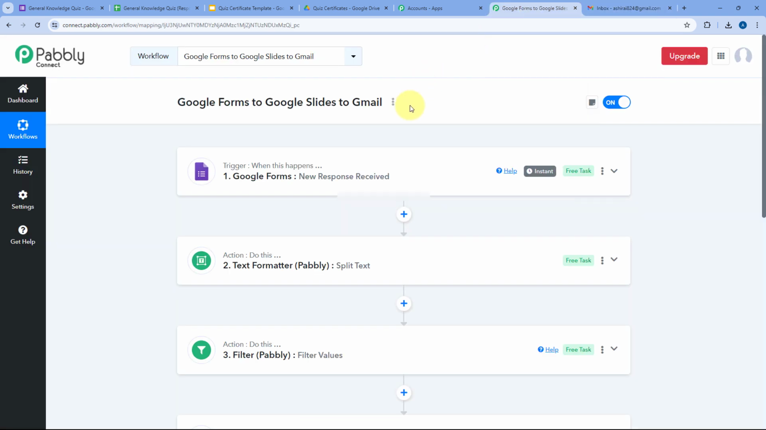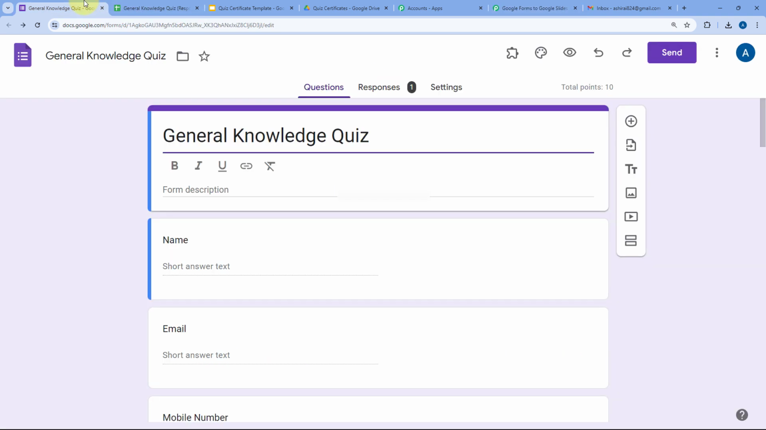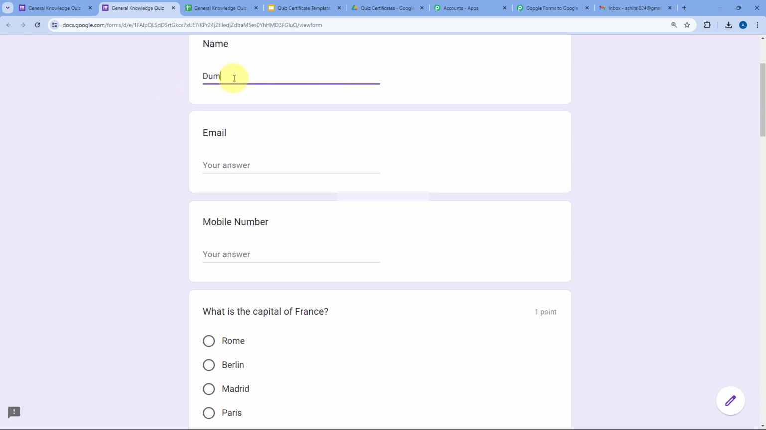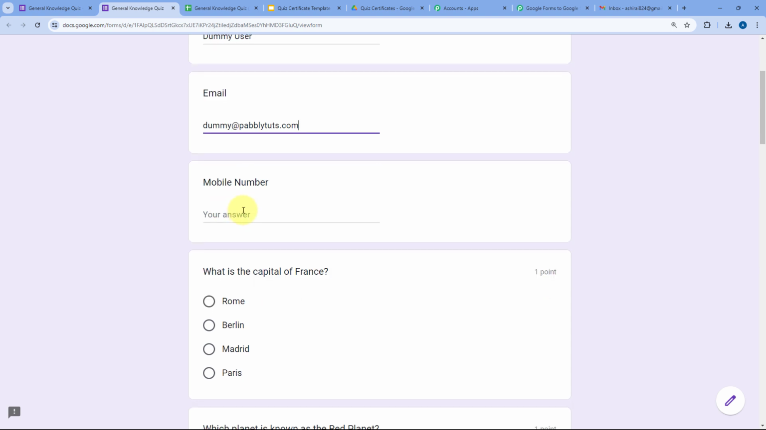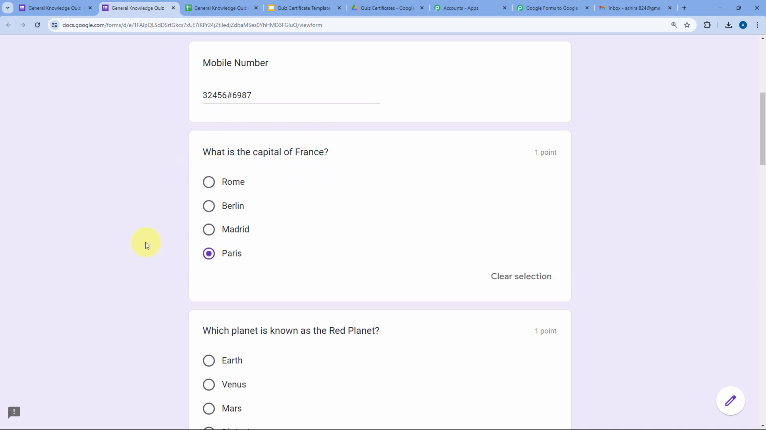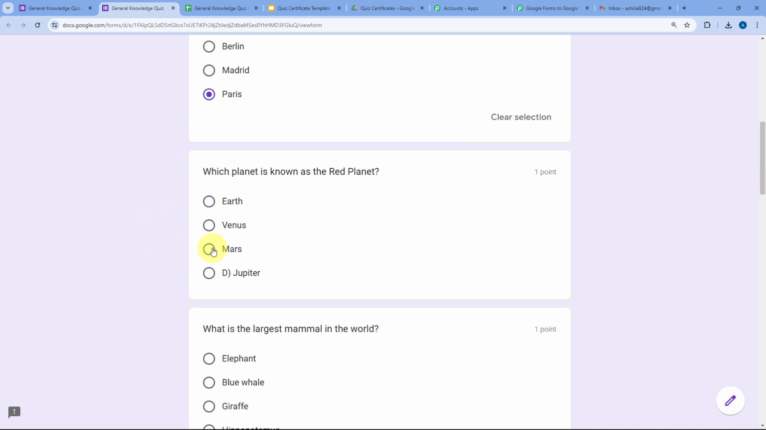Now, after setting up this automation, we are going to test this automation workflow once. I'll just go to the Google form and we are going to make another form submission over here. The name of the person is dummy user. This is the email address. Then after that, the mobile number is this over here, which we are entering. The questions which we are going to answer is like this. So the capital of France is Paris. This time, let me answer 9 correct questions.